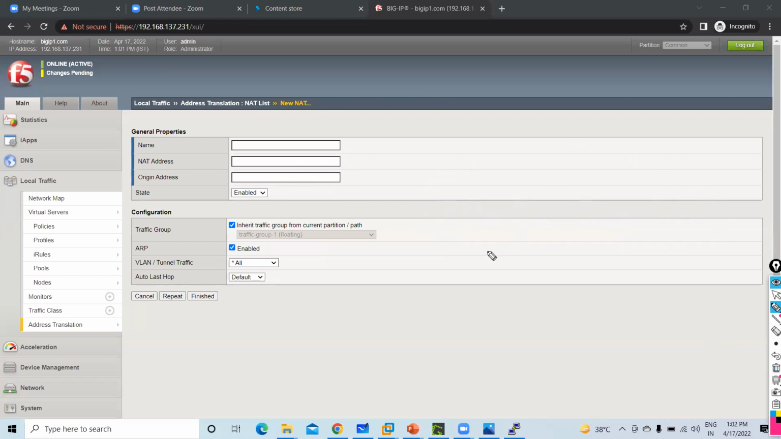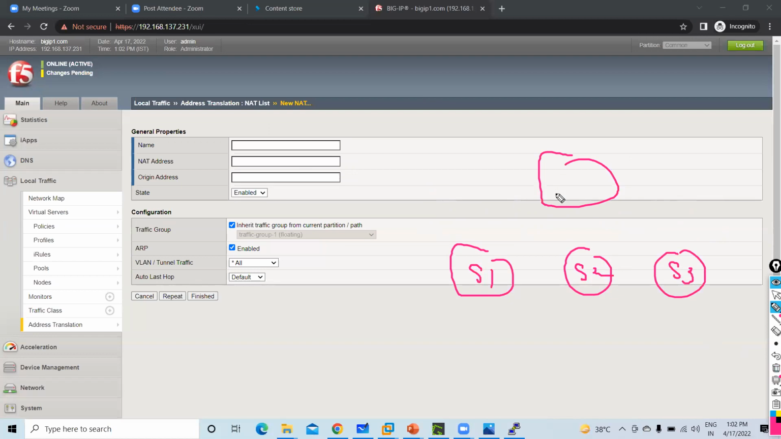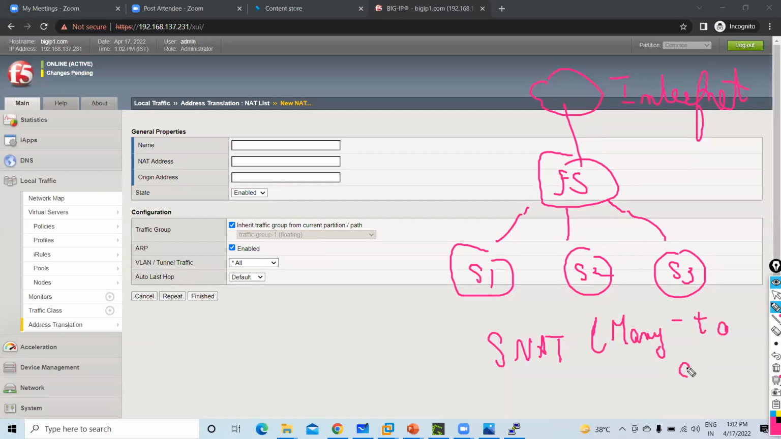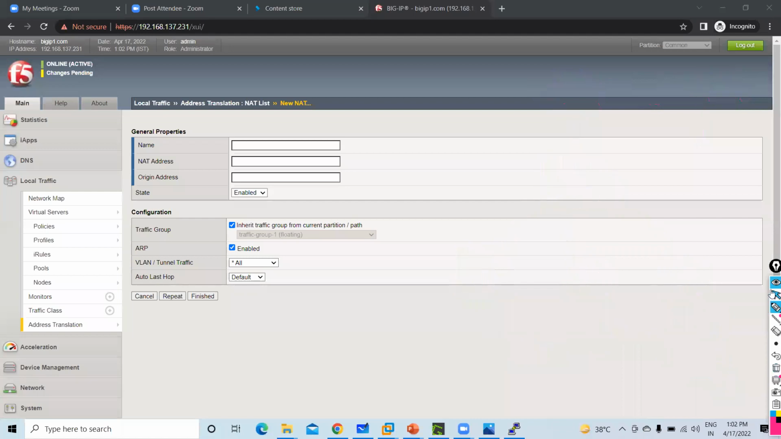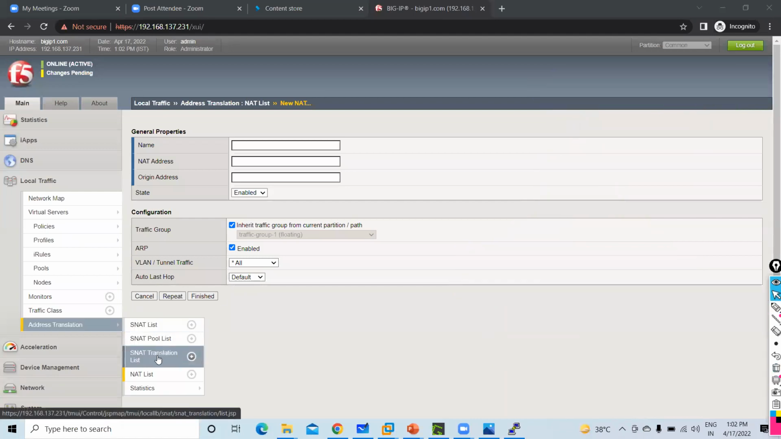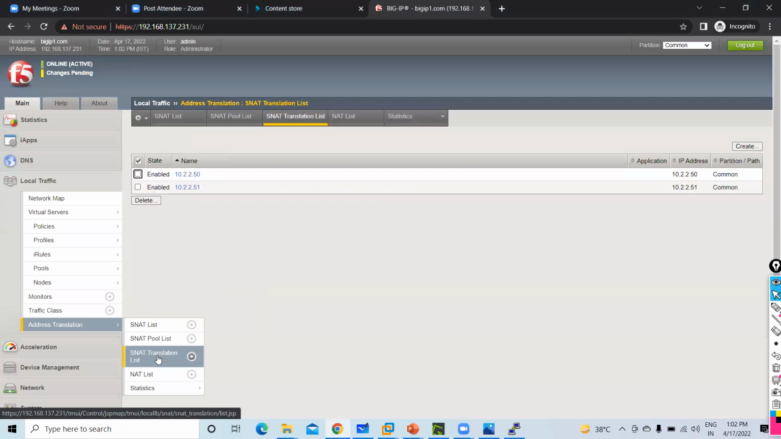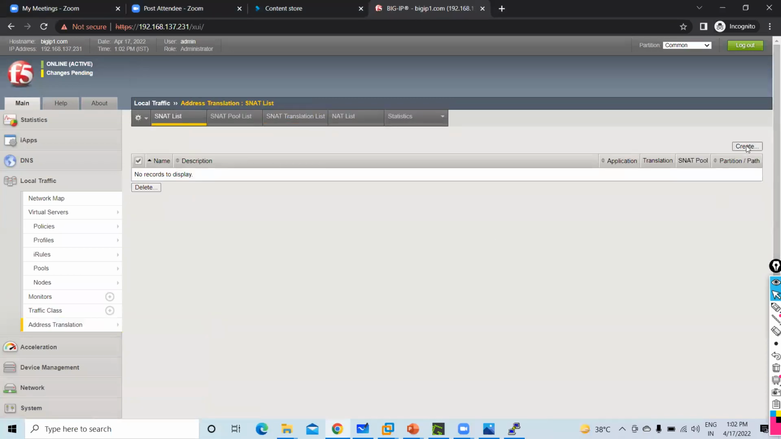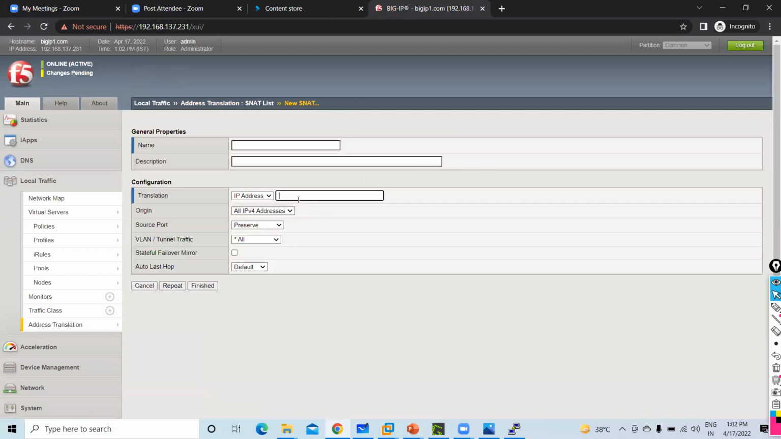But my scenario is, guys, I have multiple servers. Then I have F5 coming into the picture, then I have internet. My servers want to take all updates from the internet. How can they do it? That can only be done with SNAT, where you do many-to-one NAT. So what you will do is go to address translation, SNAT translation list, or you can click on SNAT list, create. Can you see this?